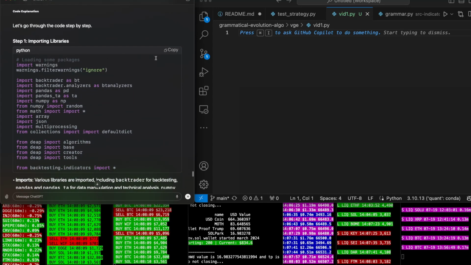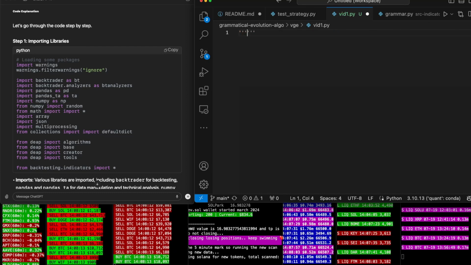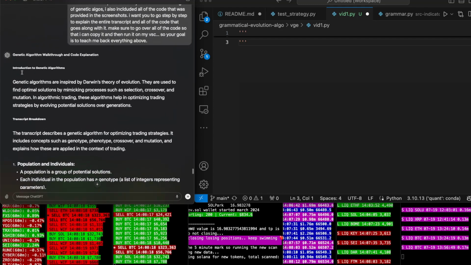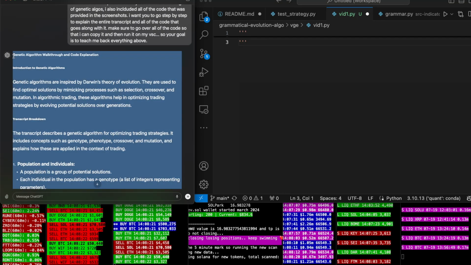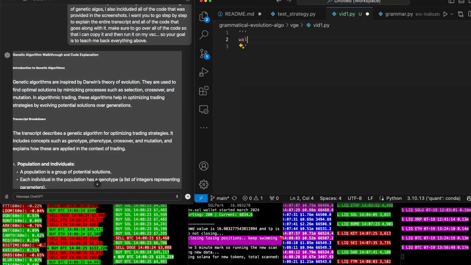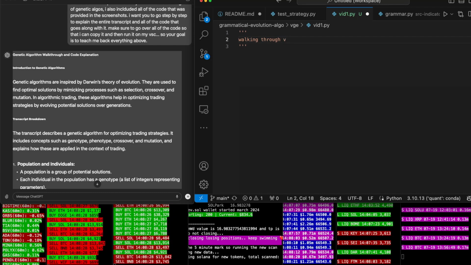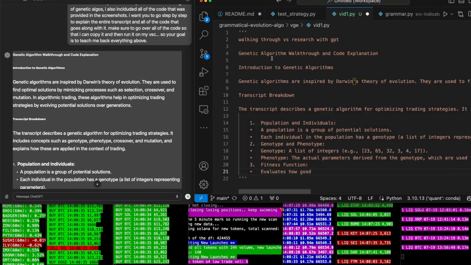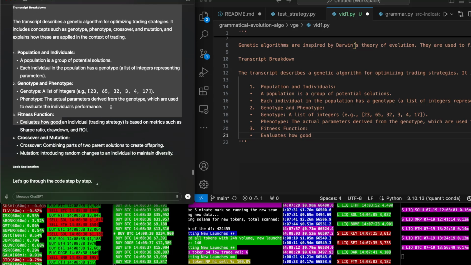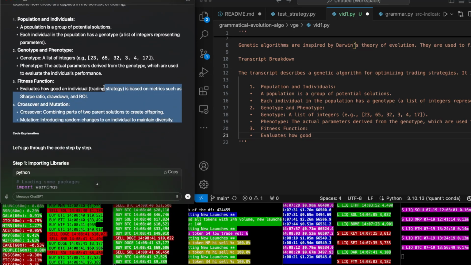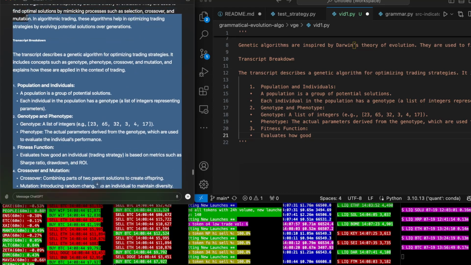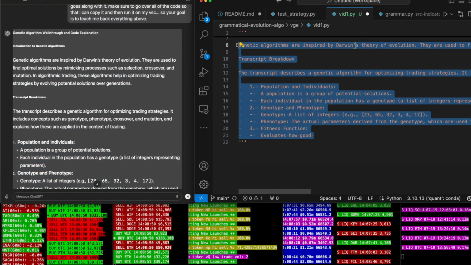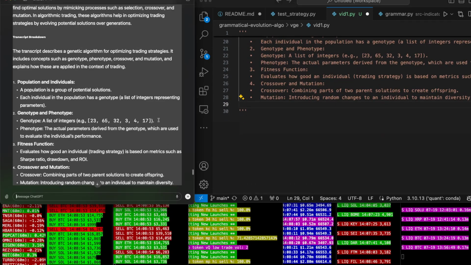So let's go over this code step by step. Let's put all of this in there, because I'm walking through this research with GPT. Okay, that looks better. Now let's walk through all the code here.